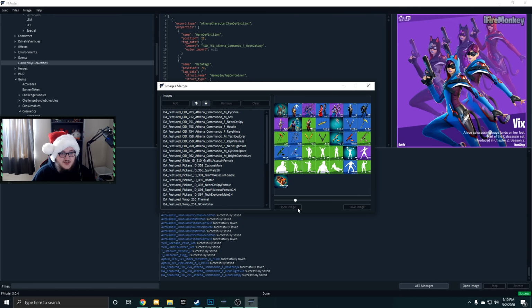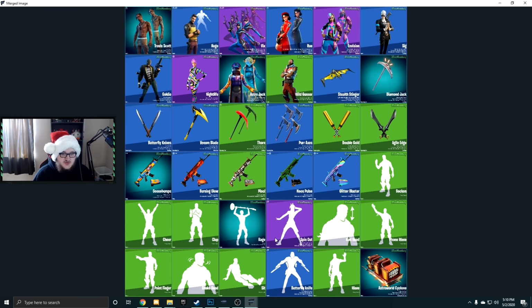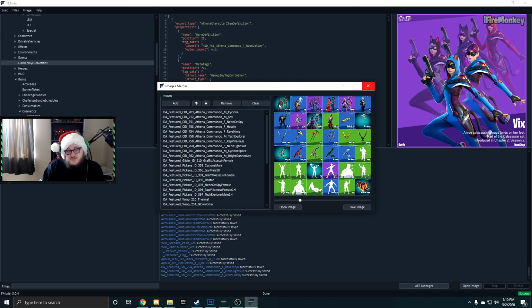This bar at the bottom adjusts how many are in a single row. So as you see, I change it and they change with it. So like here is probably what I would do, a perfect square of all the new cosmetics. But that is one thing you can do with FModel.